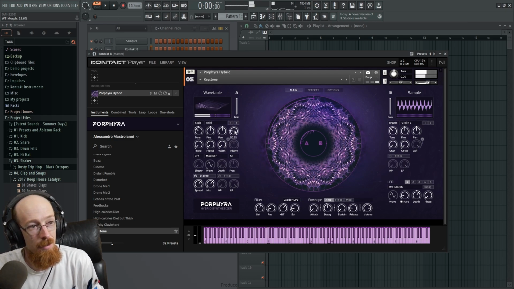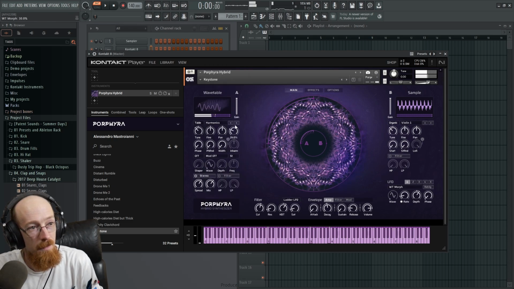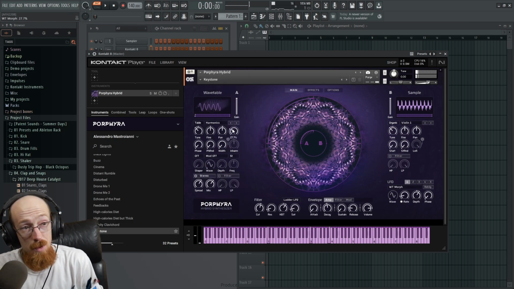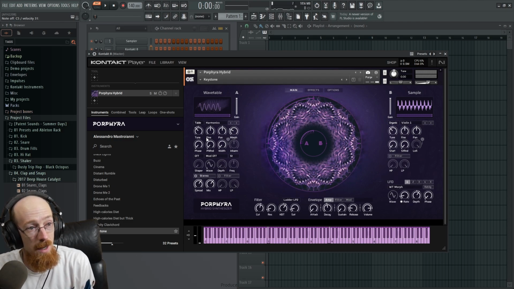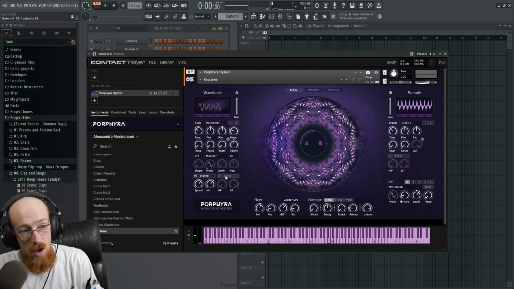And you can pick different tables. They got a bunch in here that you can pick from. So it's really easy to shape your own sound. You've got phase, randomness. They've got this inharmonic morphing tool. And this is when we're over on the A side. So A side's going to be focused on the wavetable. There's modulation, shapes, all those good things.